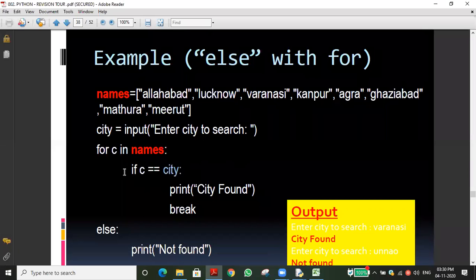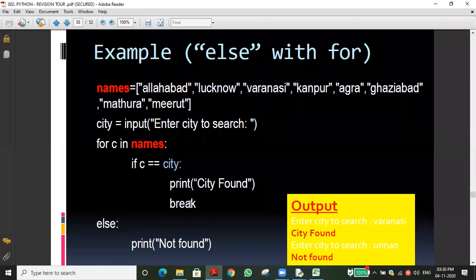Whenever the if condition is true, what is the body of the if condition? Print city found. It will print. Then the next statement is what? Break, sir. Break statement. So what will happen? The break statement will complete the entire loop. It will stop the entire loop.